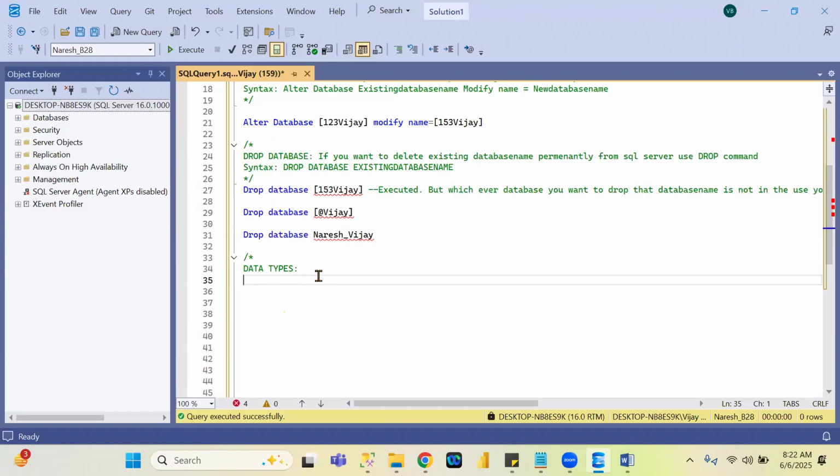In which format can you store the data? Tabular format. We can store our data in SQL Server in table format. If you want to store the data in table format, we require columns and rows, right? But in SQL Server, 1 means numeric, 1.2 means decimal, Vijay means it is a character, and 2024-01-27 means that is a date.